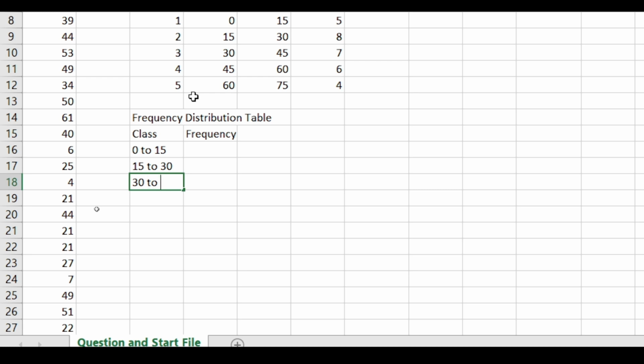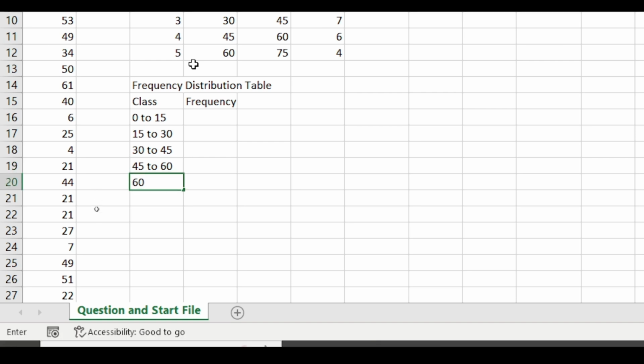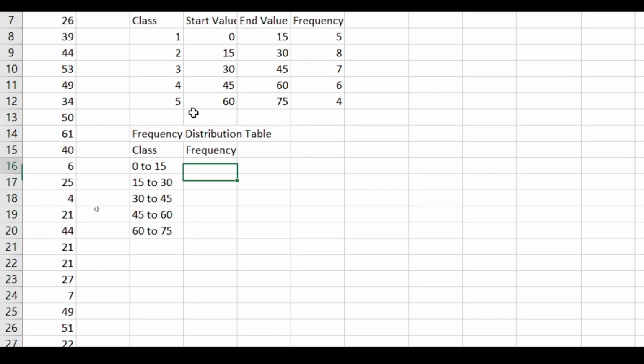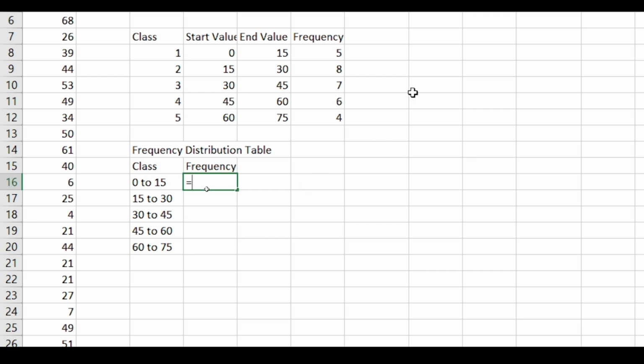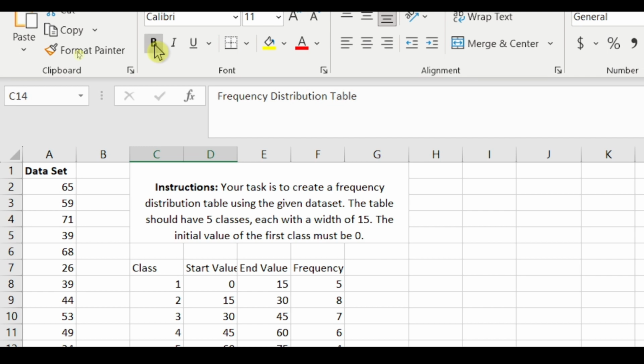30 to 45, 45 to 60, 60 to 75. And here are my frequencies. I've got them over there, so equal to this cell there. Copy this down. And there's my frequency distribution table using the Countifs statement. I should make this look a little bit better.